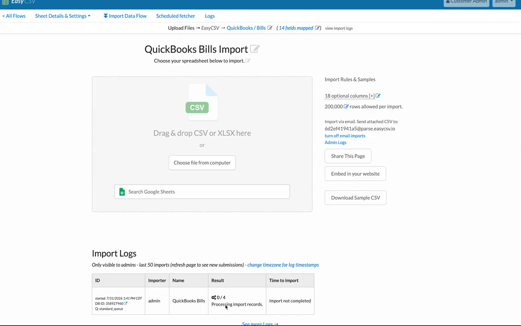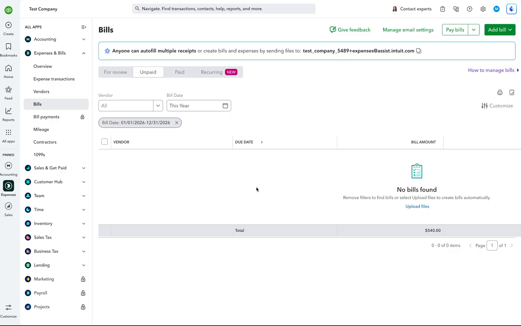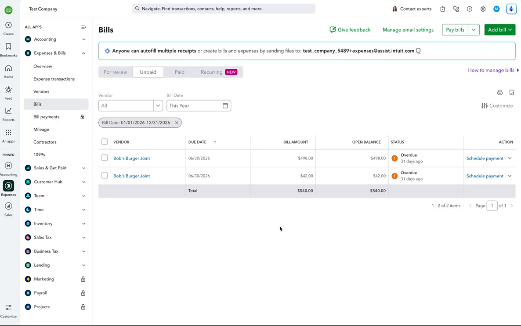But essentially what EasyCSV does is it pulls all the info from QuickBooks first to assemble the bill with the data from your file. It then starts doing that. In this case, it created 2 different bills. If we go over to QuickBooks, and you have to refresh, you'll see them there.